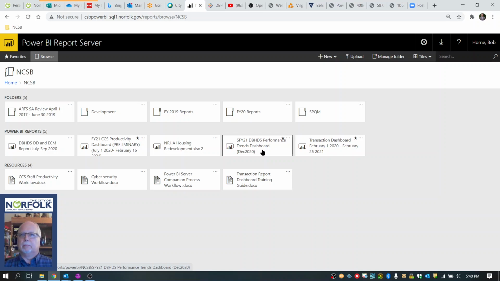This next one is this State Fiscal Year 21 DBHDS Performance Trends Dashboard. This is outcome measures that the state looks at over time. And this is the one from December 2020. And this is also marked as a favorite. That's why it has a star up there. And we present this to our board of directors on at least a quarterly basis. These are, like I said, outcome measures that the state looks at, and we can talk about that more at a later time.